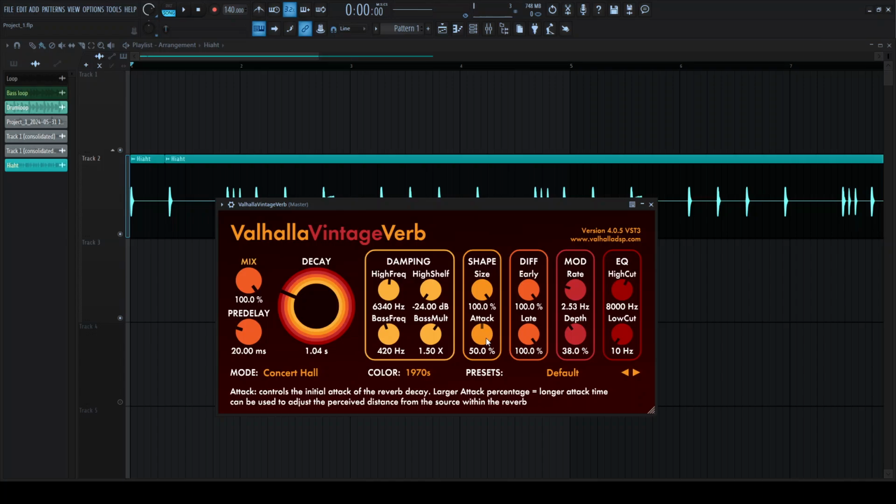The attack controls the initial attack of the reverb decay. So if we have it like this, so you can hear it better again, and we put it on very low, that means we have a very hard attack. And if we put it on 100%, the sound of the reverb is more smooth. Yeah, as you can hear, now it's pretty hard and sharp, and now it's pretty soft.